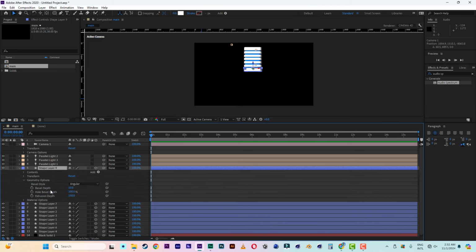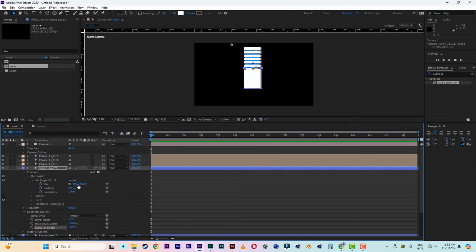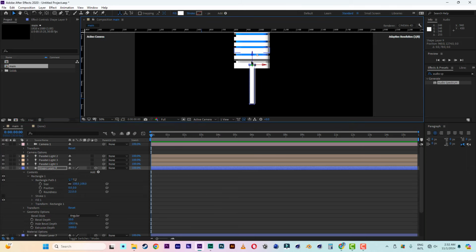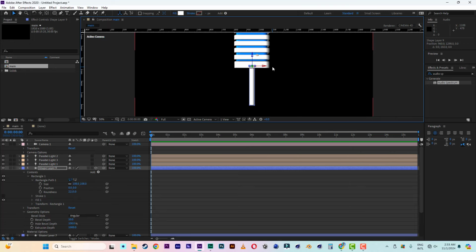Okay, the extrusion depth, let's go all the way down to 1000. Right, then come inside the contents here, the rectangular shape, then the size, let's reduce the size. All right, then the roundness, let's go all the way up so that it will be more rounded. So let me bring this thing down a bit more. So now we have something like this. Let's take it as this being the microphone with a little bit of stick under.